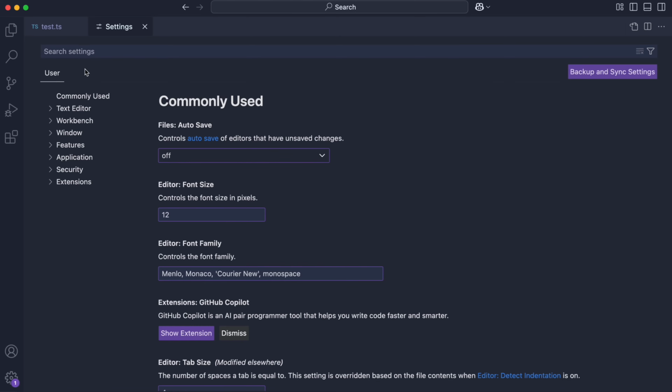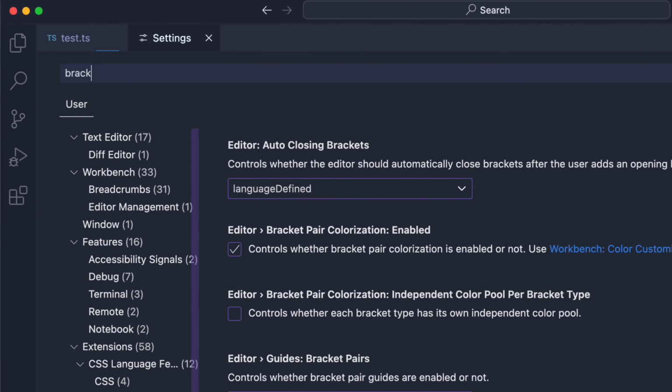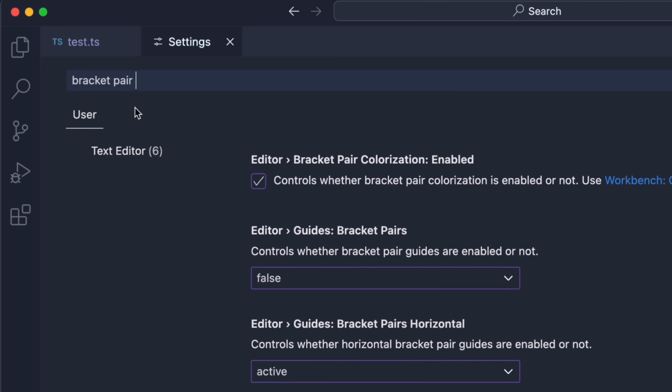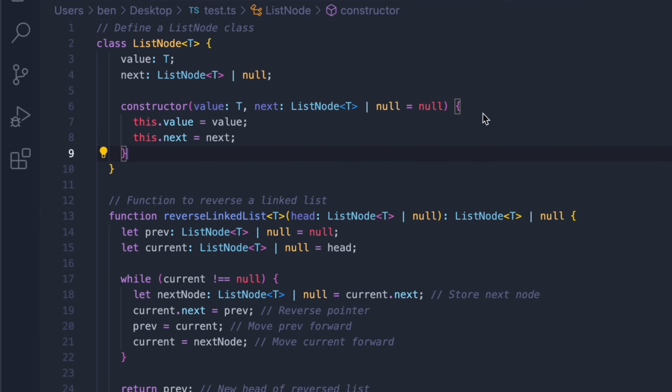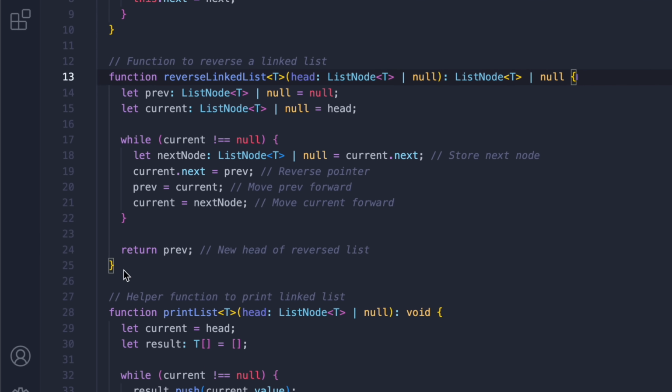Now, the last thing that we're going to change in our settings of our VS Code is our bracket pair colorization. We're just going to want to type bracket pair in here on the search bar in our settings, and we're just going to want to make sure that it is checked and enabled. So what this is going to do is assign unique colors to matching brackets. So this makes it easier to identify nested structures, especially in complex code with multiple levels of indentation. So each matching pair gets its own distinct color, and this will just help visually distinguish nested code blocks.